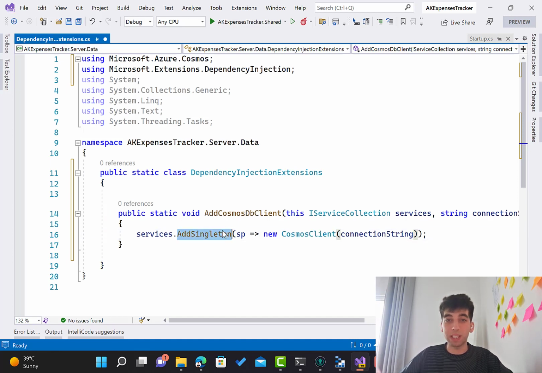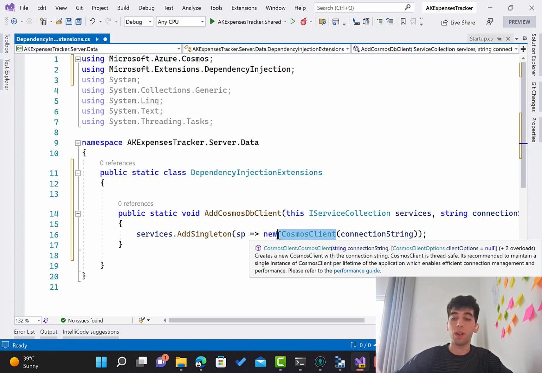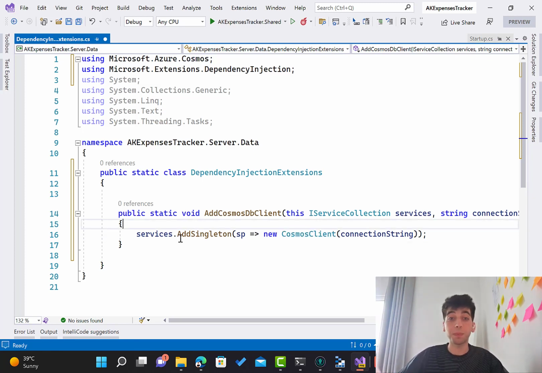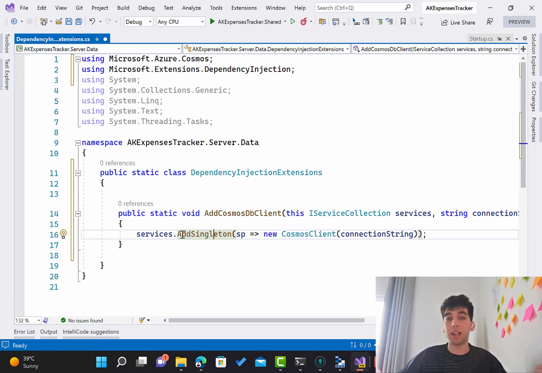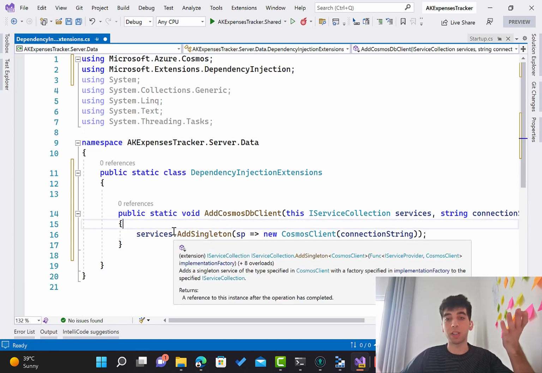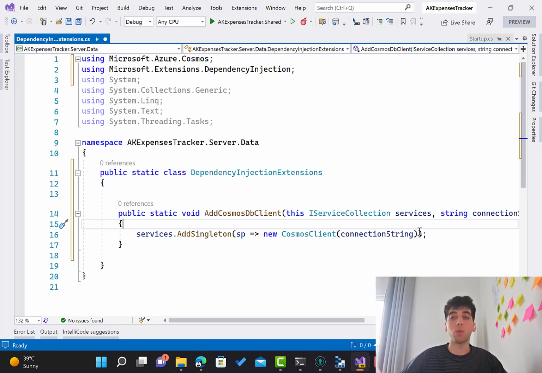So right now we have a singleton instance of the Cosmos client available for the whole lifetime of the application. And this is the difference between singleton and scoped. With scoped, whenever you make a request and there is a service that's depending on this instance, a new instance will be created. While with this one, when the application runs an instance will be created, and then it will be used across the lifetime of the application. And yeah, this is all what we need.